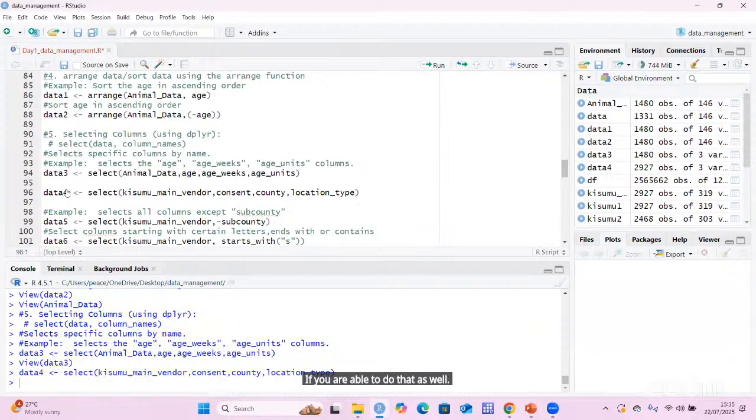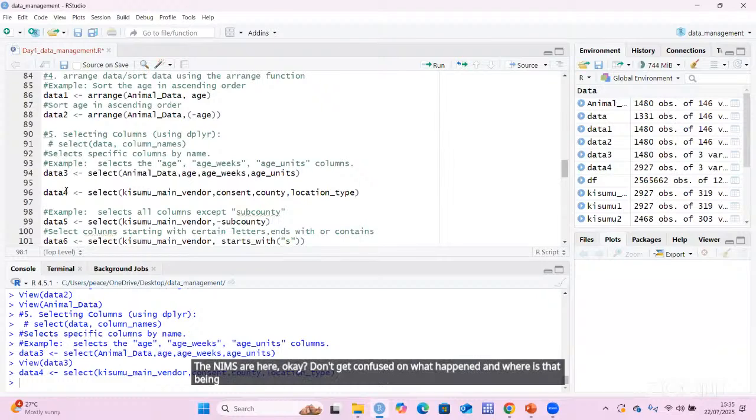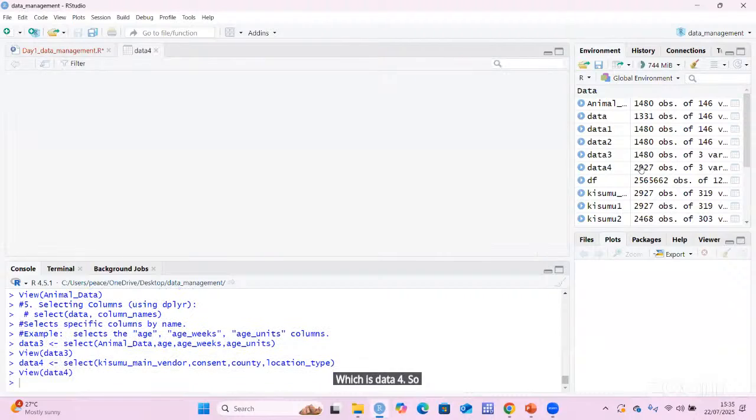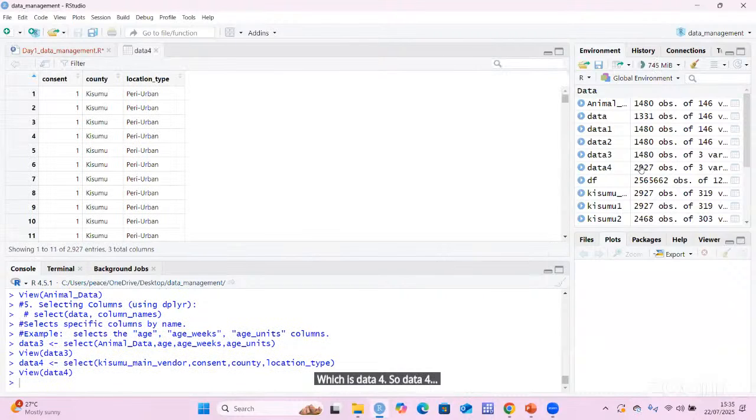So this is data 4. Remember, the names are here, okay? Don't get confused on what happened and where is that being stored. Look at the name that has been created. It is the name you gave to the object, which is data 4. So data 4 also has only 3 variables because that is what we selected.